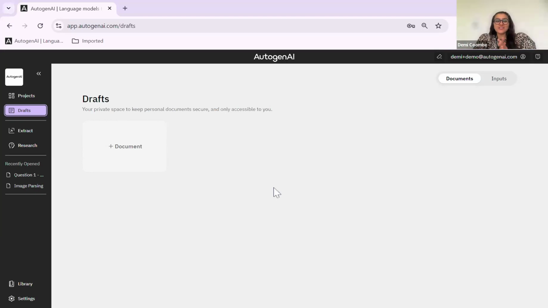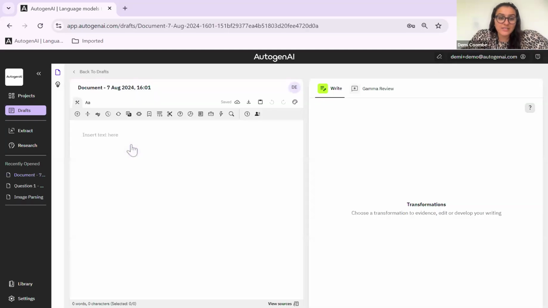Right, so as you can see, we are in Autogen AI, the ability for you to write and get to your first draft a lot quicker than you normally would. So you have the option when you are writing and you want to work on a personal document or a bid before you are submitting it to your wider team for a review, you can head over to drafts and you can create a document.